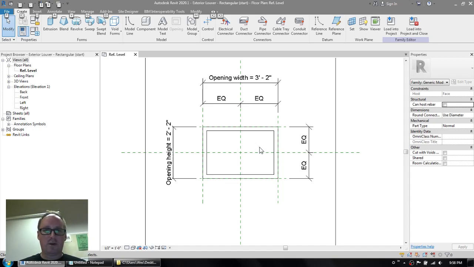Okay, so I'm going to go through the process again here of loading the louver blade in as per the notes on page 12 and 13. First of all, you start with using the exterior louver rectangular family. And now what we need to do is insert the louver blade.